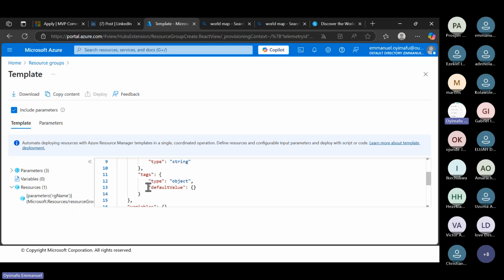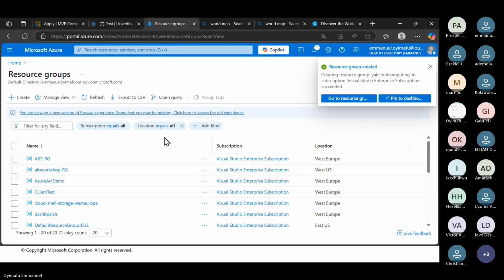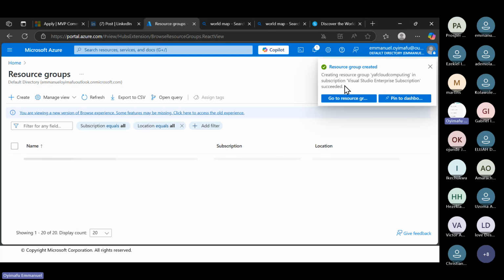I just want to show us what a template looks like. A template is more or less like this: maybe you don't want to be doing the same thing over and over again. You can create a template so that anytime you want to do that same thing, instead of starting from the beginning, you can just use the template to deploy it. So let me close this, then we'll review and create. We wait for the resource group to be created. Now the resource group is already created.